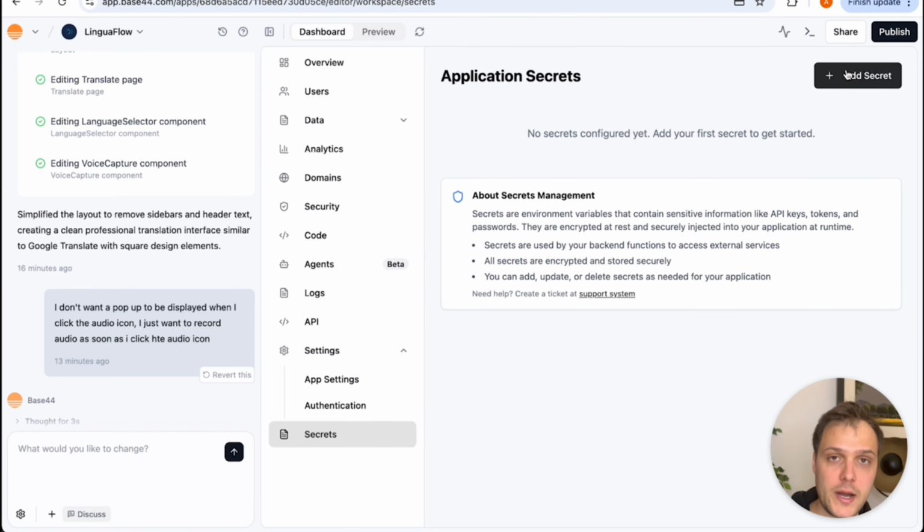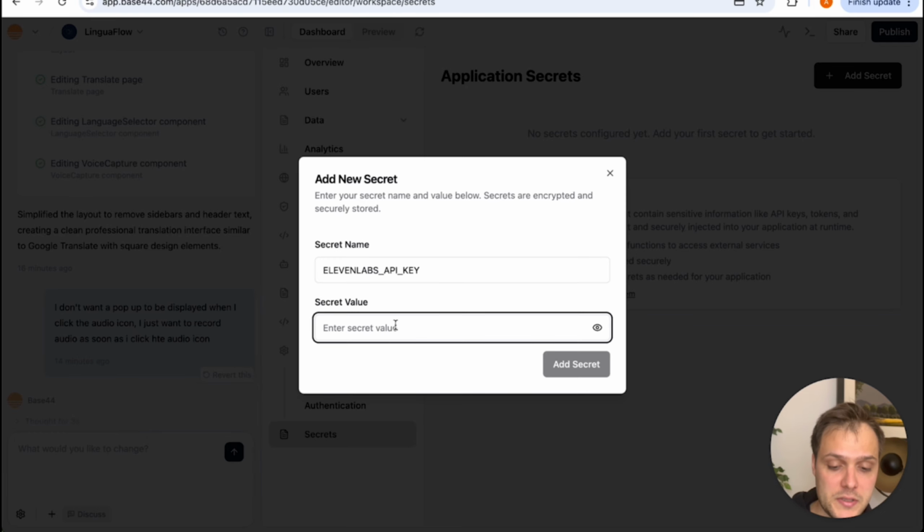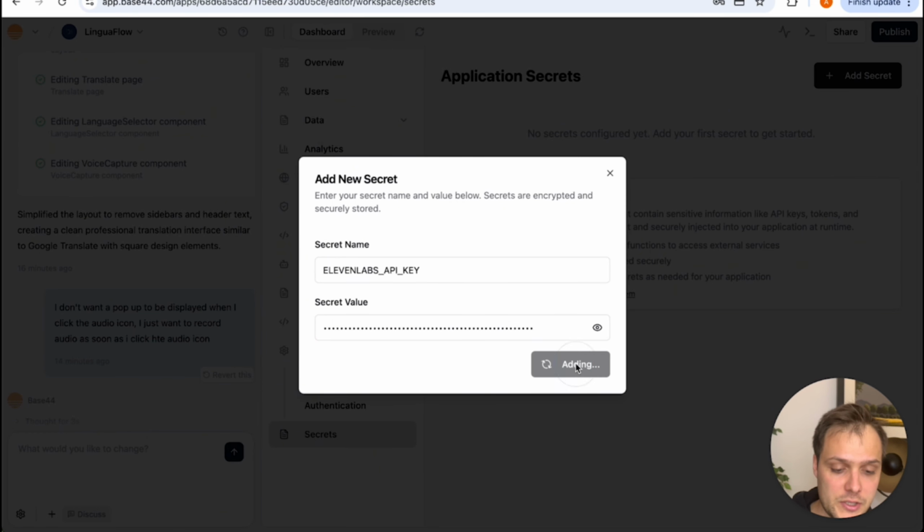So in here, just click on add secret. And then for the secret name, we'll use ElevenLabs, just exactly like this. And then copy and paste the secret that we got before into here in this field, the secret value. Then just click on add secret.